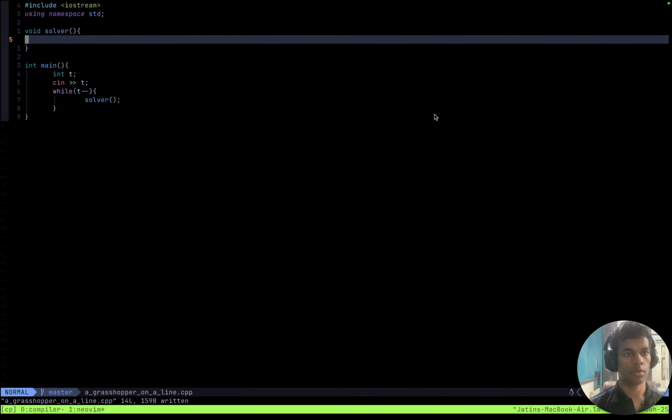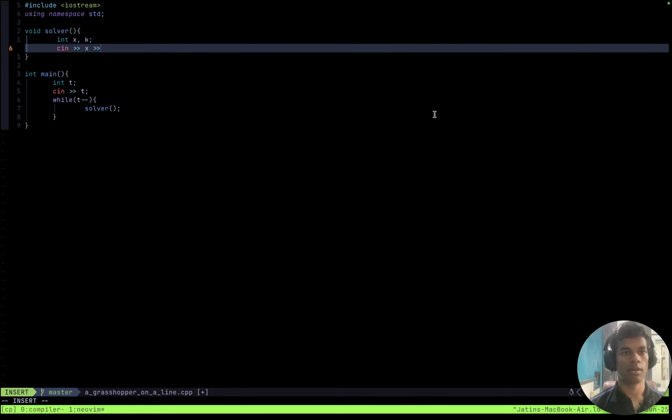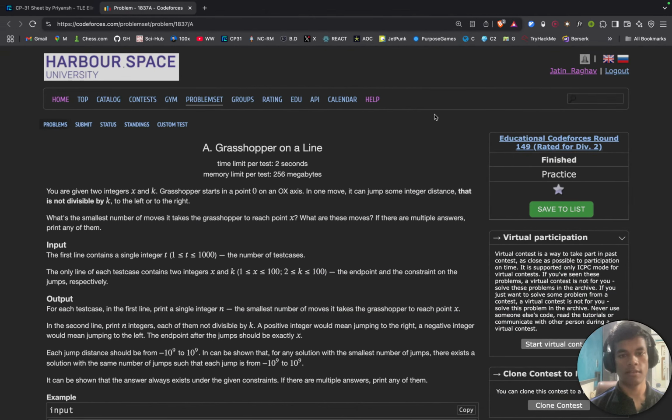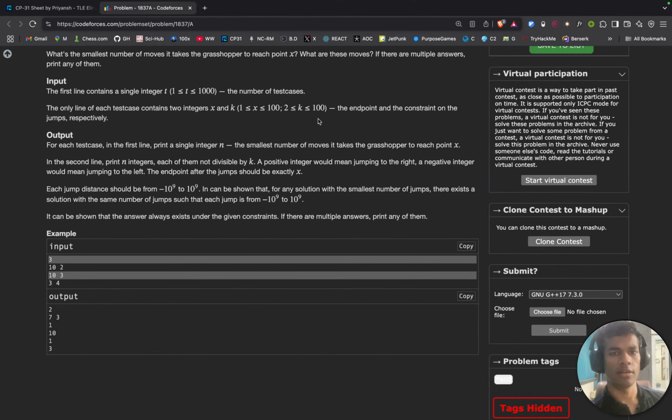Now I have t as the number of cases, then I would have int x and k, right? And cin, first is x and second is k, right? And what would my algorithm be? I know that x is greater than k, right? No, x is anything, it can be anything. Okay, okay, the closest I can do.